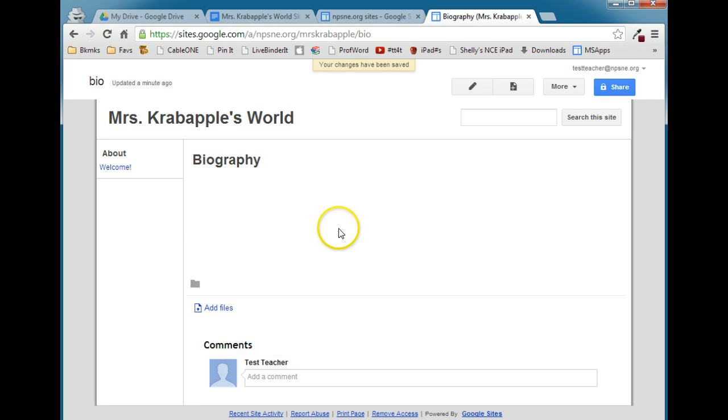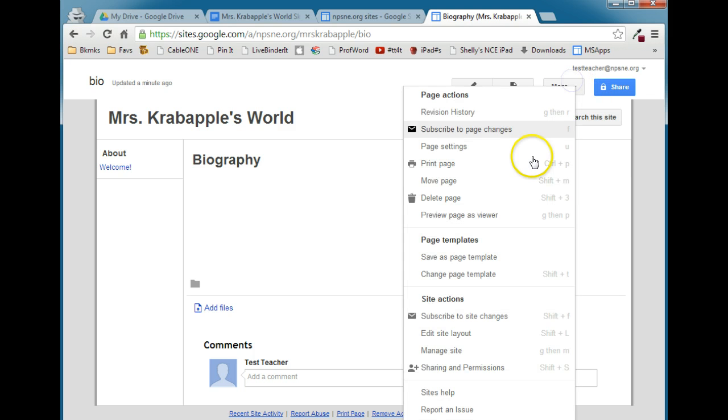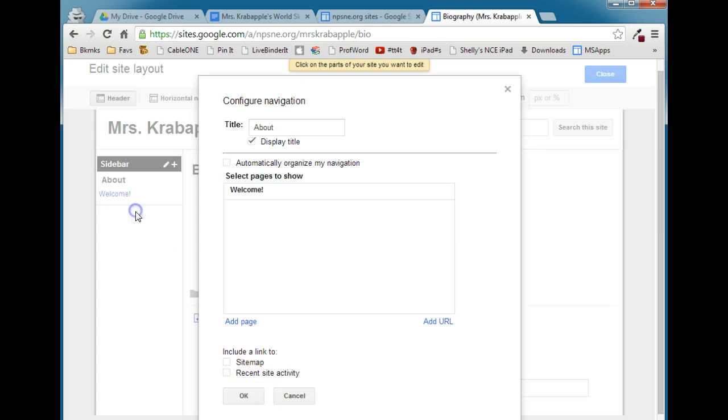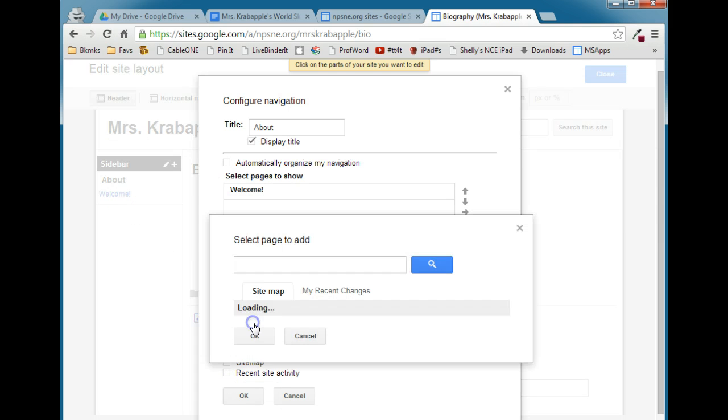Once that updates, you'll notice that it's not over here in the sidebar. Well, that is because we turned off automatic navigation. So after you create a page, the thing that you need to do next is organize it in the sidebar. So we're going to go to More, and we're going to go to Edit Site Layout. We're going to click this sidebar element. We're going to go to Add Page.